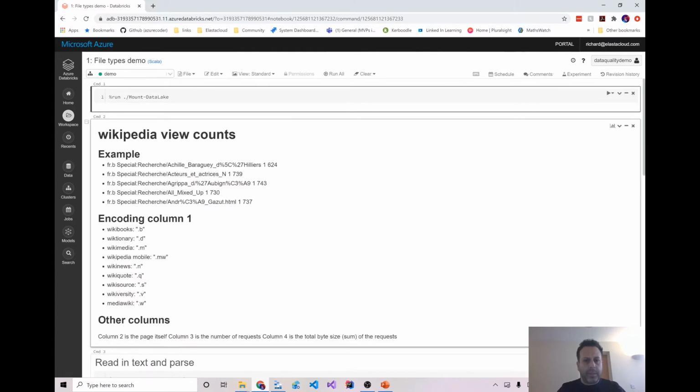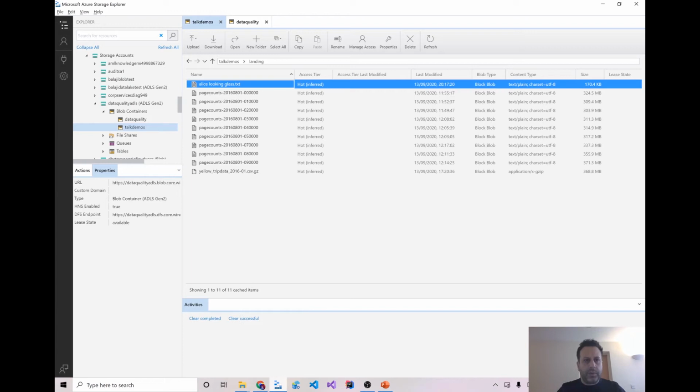Now I'm just going to show you from Storage Explorer quickly, and we'll go through all of this data as we go along. But what I've done is I've downloaded in raw form Wikipedia page counts from just one day for a few hours in August 2016. So there's around about 3 gig of data here. Later we'll also be looking at New York taxi cab data for January 2016, and also we've got Alice Through the Looking Glass by Lewis Carroll as well.